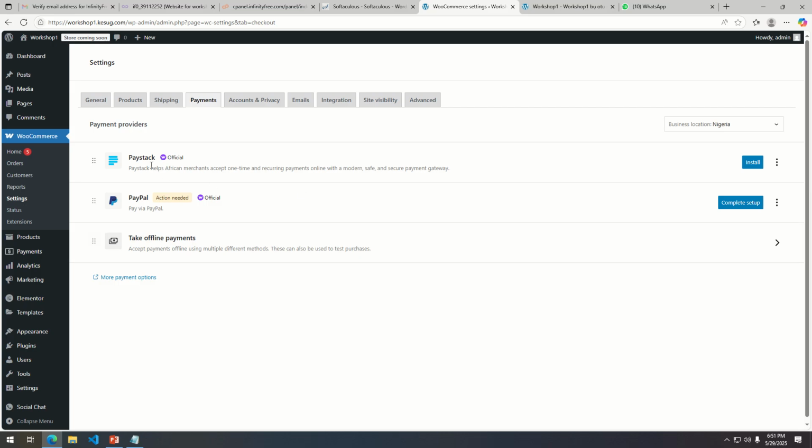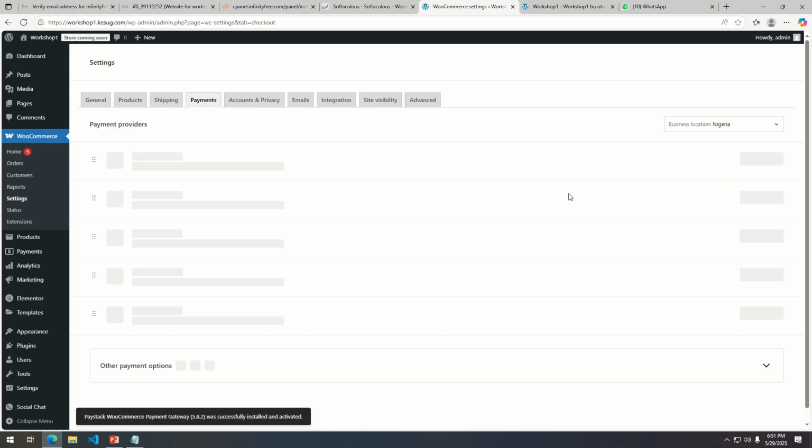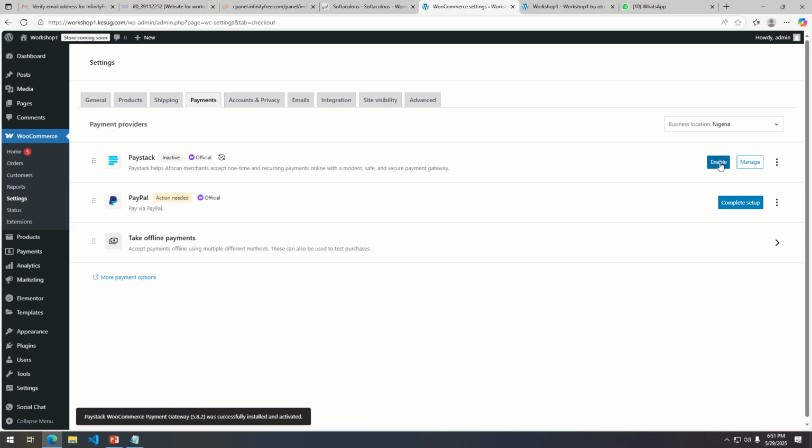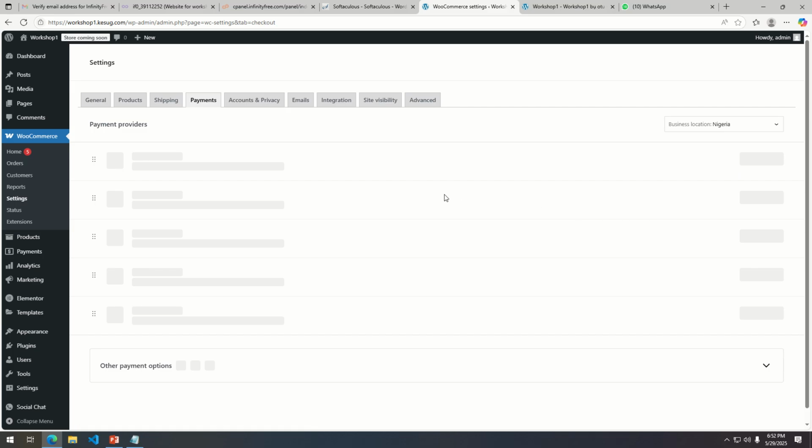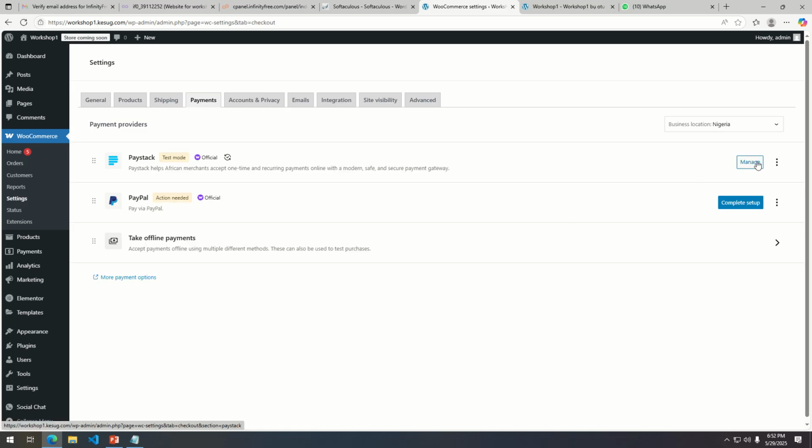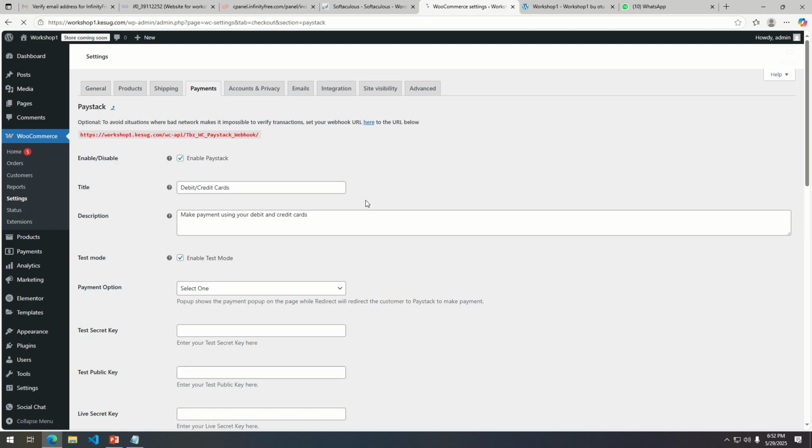Okay, so here, if you have a Paystack account, all you need to do is click on install Paystack. So you're going to install the Paystack plugin. So you wait for it. Paystack will be installed. You can see it has been installed. Then you click on enable. Done. Paystack has been enabled. So you now click on manage. All right, so let's take a look at this.